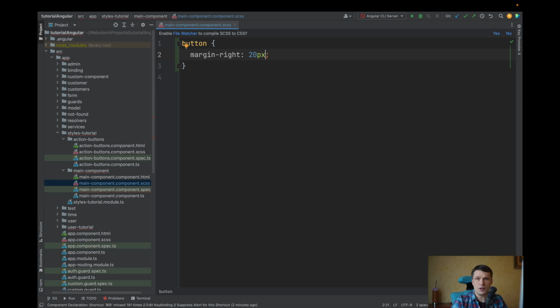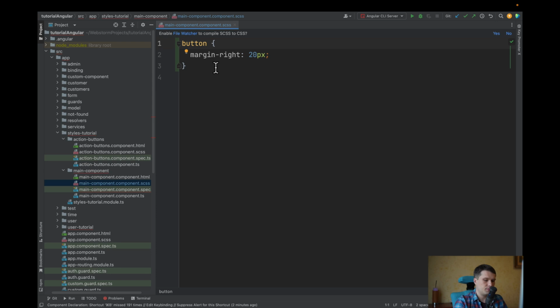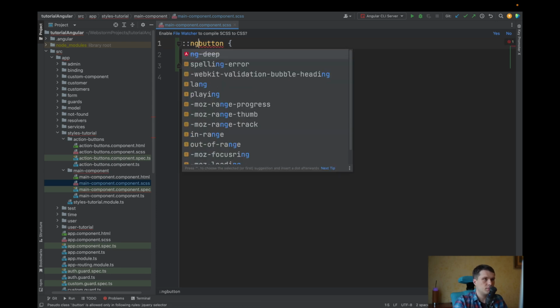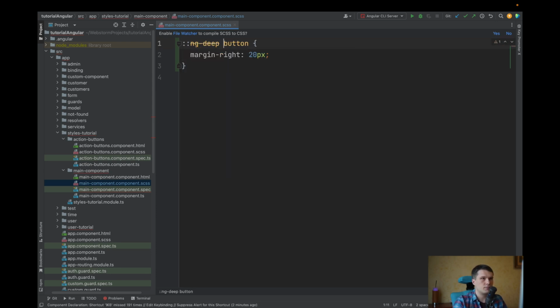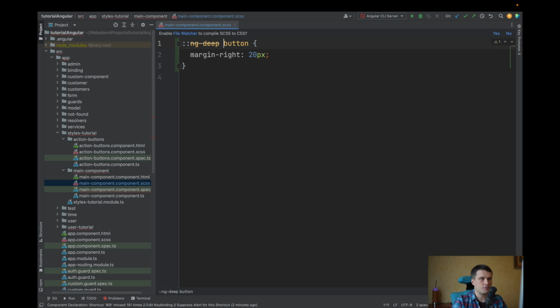And it doesn't work because of encapsulation of styles in Angular. To style your child component, in our case, it's action buttons, and you will usually not have access to it. It will be like a third-party library. We can use ng-deep. And when we go back to our application, you can see there is space of 20 pixels.